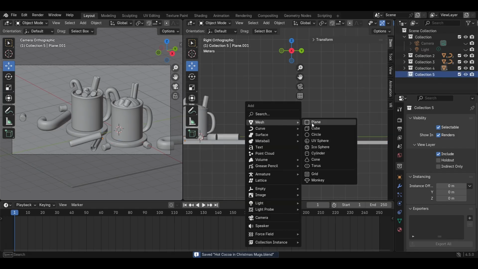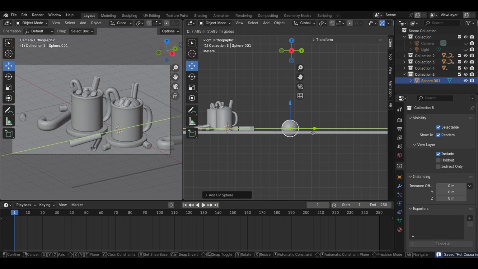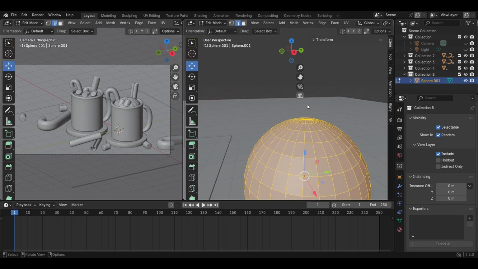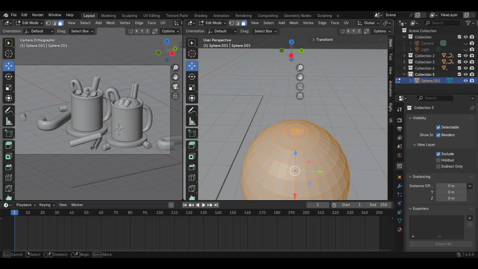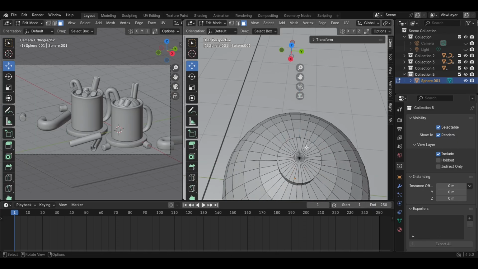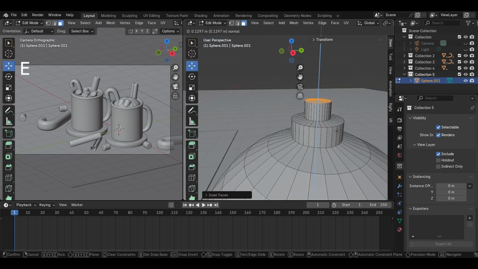Shift A to add the UV sphere model to create a ball for decorating the Christmas tree. Select the top face of the sphere model and extrude a little. Press I to inset the face and extrude a little.